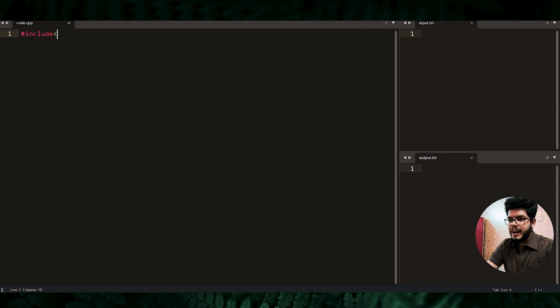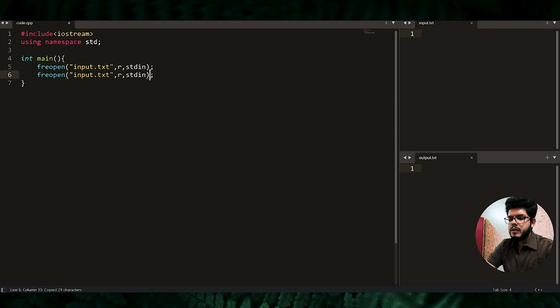I will include the header files, then using namespace std, then int main, and then we have to write freopen with input.txt as read and standard input, stdin. Then we have freopen with output.txt, written to standard out.